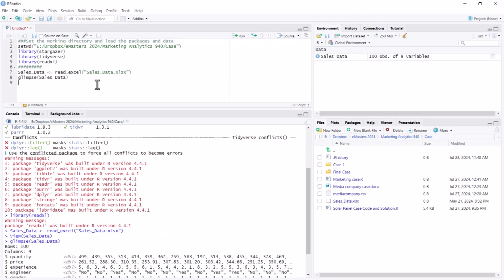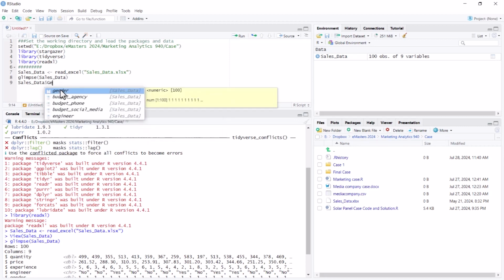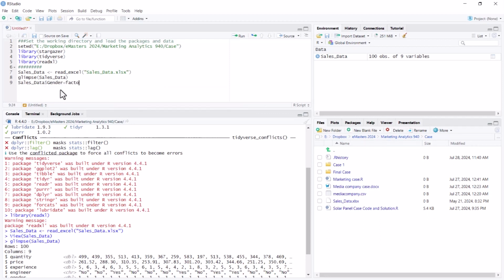So I'll create another sales_data$gender variable, which is nothing but the factor version of this original data. So this will now be converted into gender.